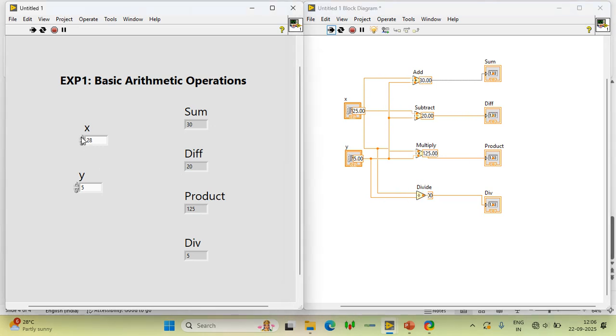Whatever the data, if you want to change it, you can change it now also. See, look at it like this. You can also change, and once it reaches the indicator, the updated data will automatically be stored in the output indicator. So this is how we conduct the first experiment.